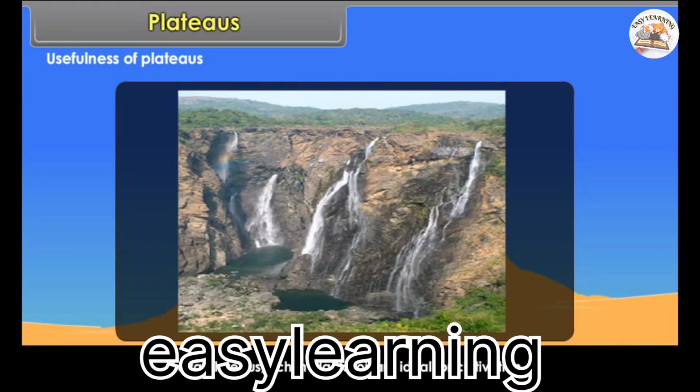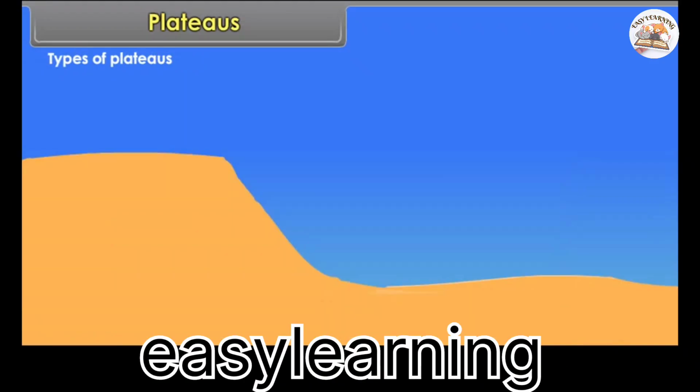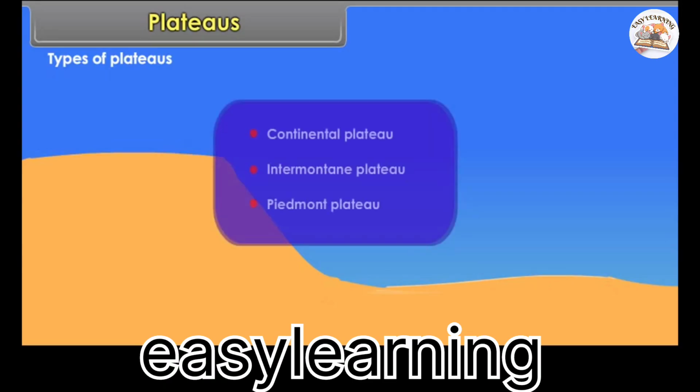Lava plateaus rich in black soil are ideal for cultivation. Some plateaus are known for scenic spots, and they are great attractions to tourists. Types of plateaus. On the basis of their geographical location and structure, the plateaus are of different types. They are Continental Plateau, Intermontane Plateau, Piedmont Plateau.